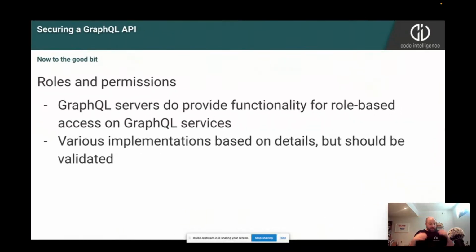Roles and permissions. Some good news about GraphQL is that GraphQL frameworks do provide off-the-shelf roles and permission systems, or role-based access systems. And you can usually implement those at the HTTP controller level. So if you're using a service like Apollo, a popular HTTP server for GraphQL, you can apply roles and permissions to various queries.